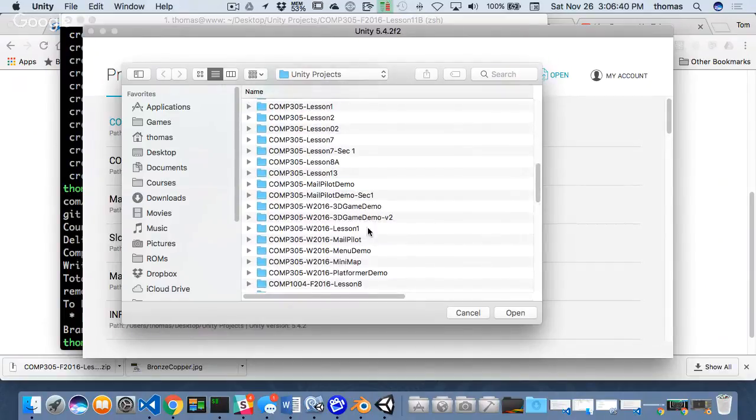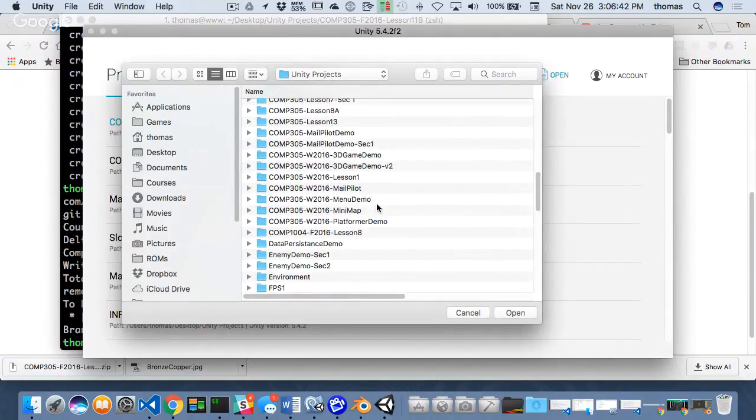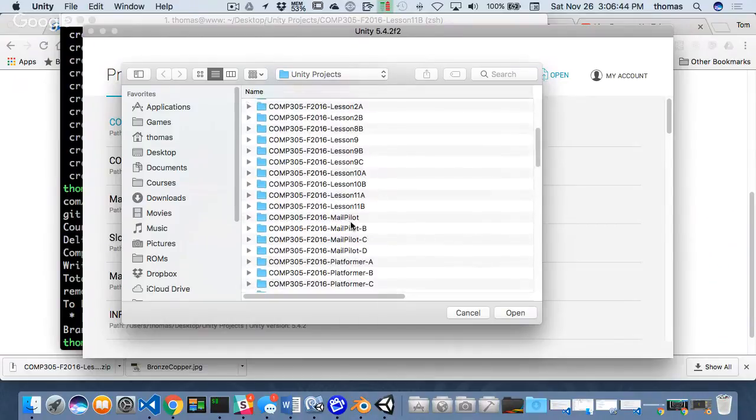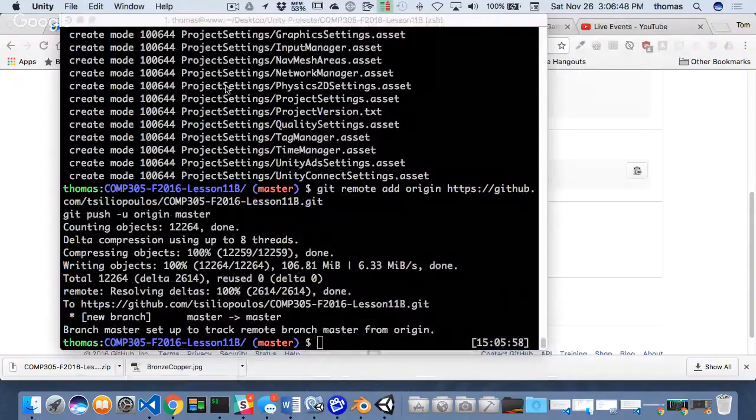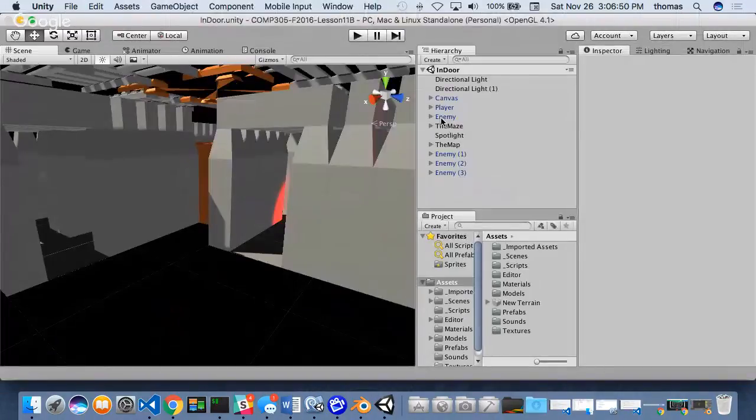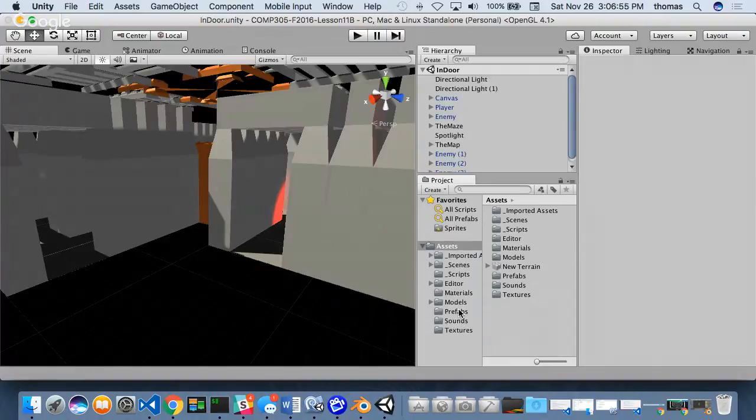Sorry, I apologize. So again, it's COMP305, F2016, 11B. And what I want to do here is, when I open it up, drag and drop that Blender stuff inside of here, so that way you can have it right away and you don't have to do the Blender model by yourself. So here's my models. I want to drag my Blender stuff in here.